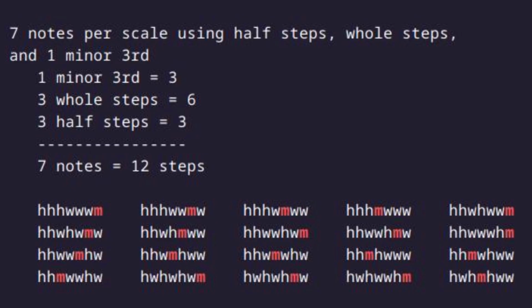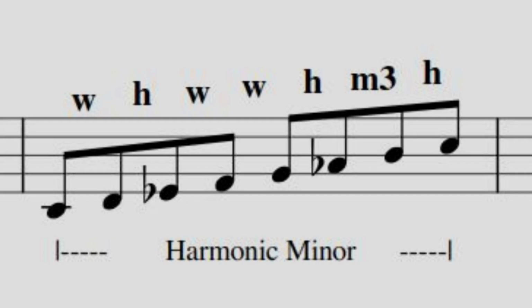The next patterns use 3 half steps, 3 whole steps, and 1 minor third. There are 20 of these patterns. The half steps and whole steps create 6 patterns, and the minor third then mixes with them to create a total of 20 patterns. The only Western scales that use any of these patterns are the harmonic minor and major, which have a minor third between the 6th and the 7th notes.